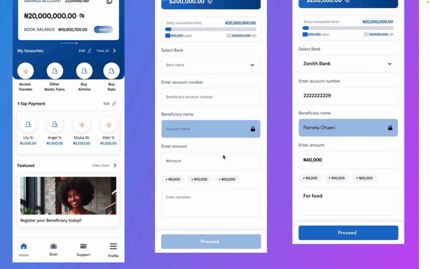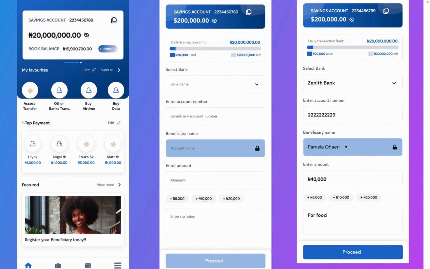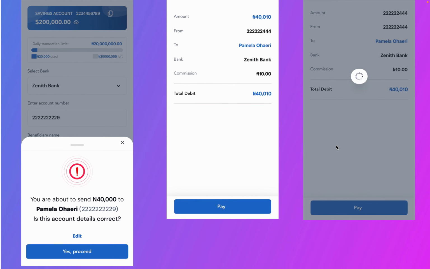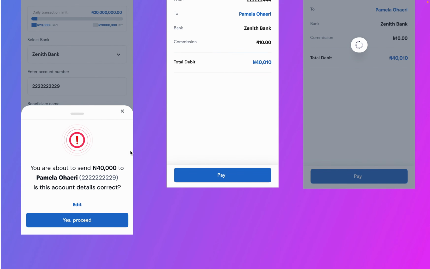So I added some other things here. Once a user fills in the information, the user gets to see the name pop up here. Let's even imagine that my friend that we're trying to solve this problem for did not see this name that popped up. At this point, once you click on proceed, you get to see this pop-up that says you're about to send 40,000 naira to Pamela Onhiring. Are these account details correct? You get to see yes, proceed, and edit.